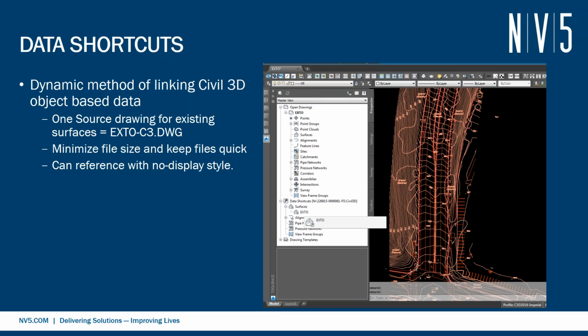So when you're making PDFs and you're trying to get them to Doug by 3 p.m., you can actually do it as opposed to waiting for it to regen. So you're using that surface everywhere. You're using it to cut profiles. You're using it to generate pipe networks, okay? So you're using it in other C3 files, okay?